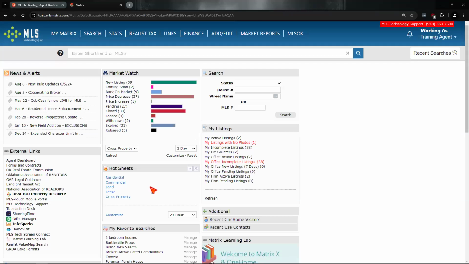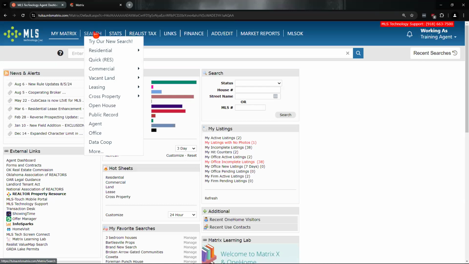All right, sounds good. So we'll move on to our next section here. Now we want to get into some of the advanced features available to you within the Matrix search, which is the bulk of the usage for Matrix. To do that, we're going to head up to our search tab, and we're just going to use the example of residential. So we'll hover over residential and then click res.